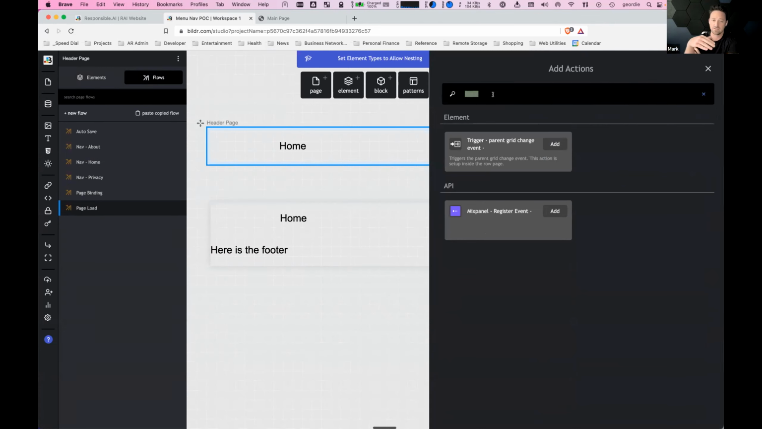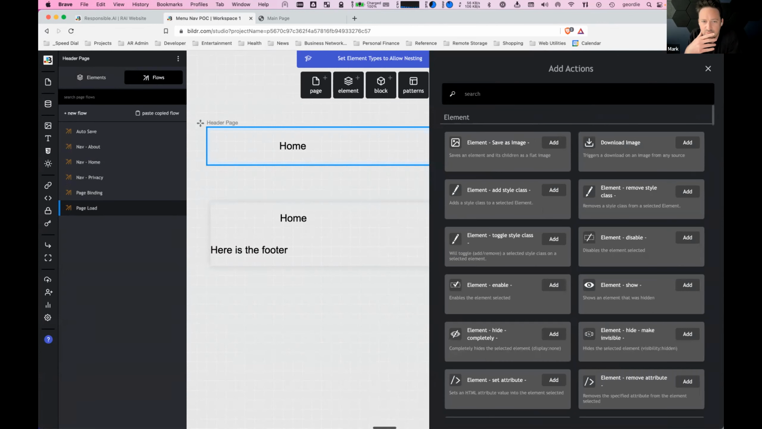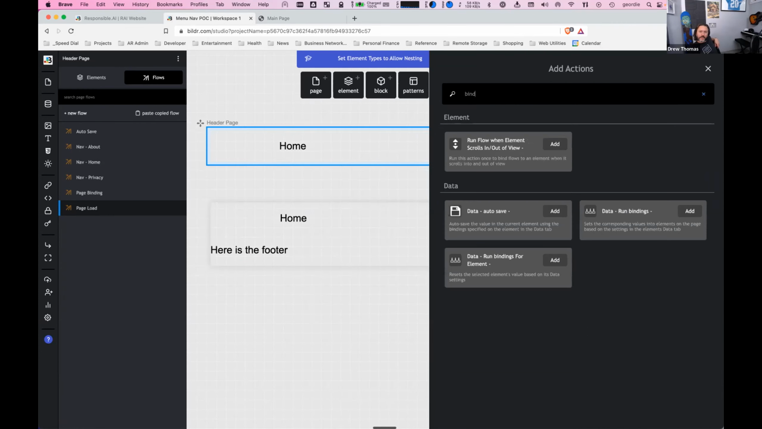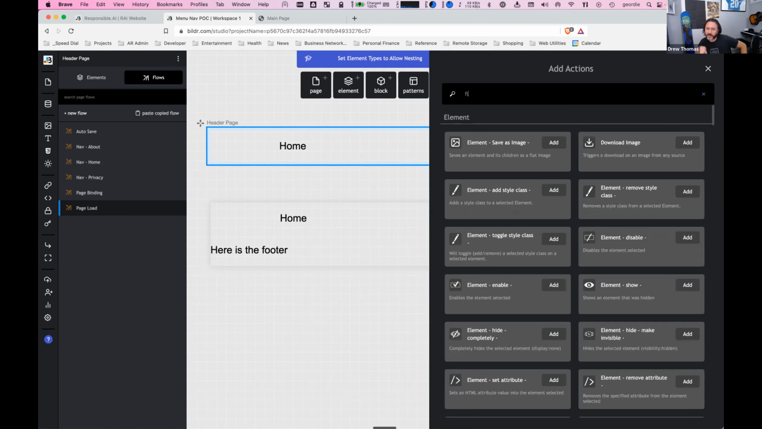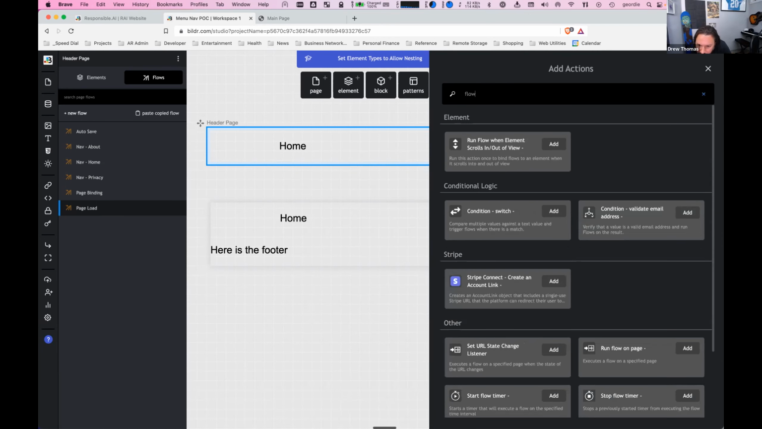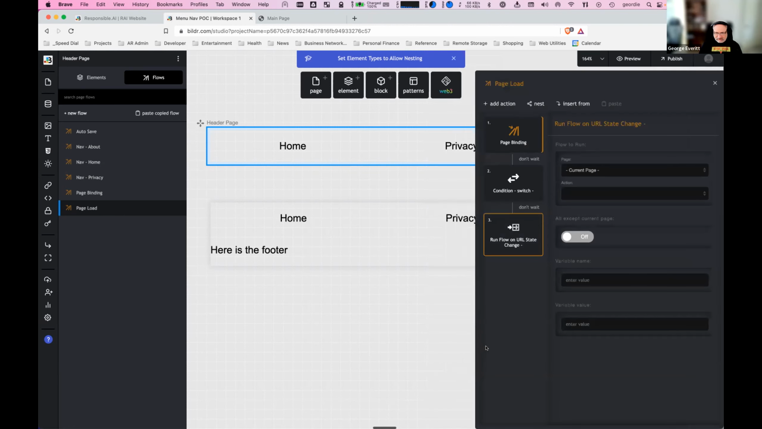And the only reason to do that, and I can't remember the name of the action, Dorian or Drew, do you remember the name of that action? I'll search for bind event. Is it bind? Because that's what you're doing, you're binding it, right? No, it's run flow. Maybe it's not run flow when element scrolls out, but it's similar to that one. So maybe run flow when URL changes or something. Yeah, it's set URL state change listener. Yeah, that's close.